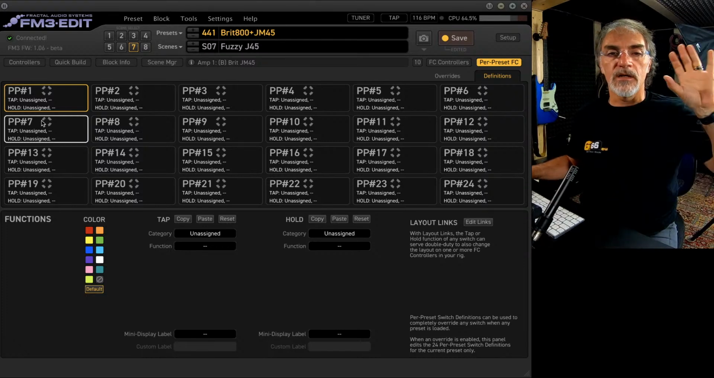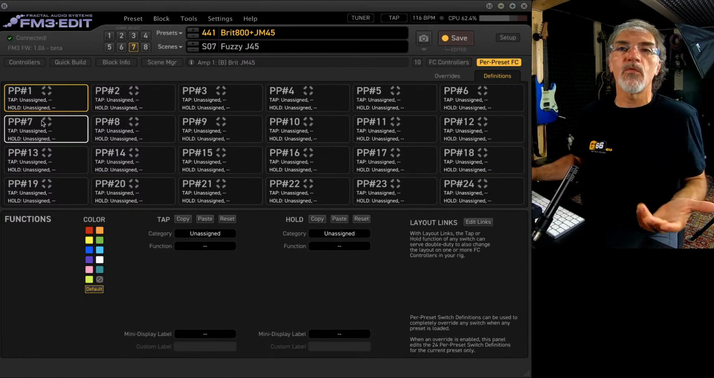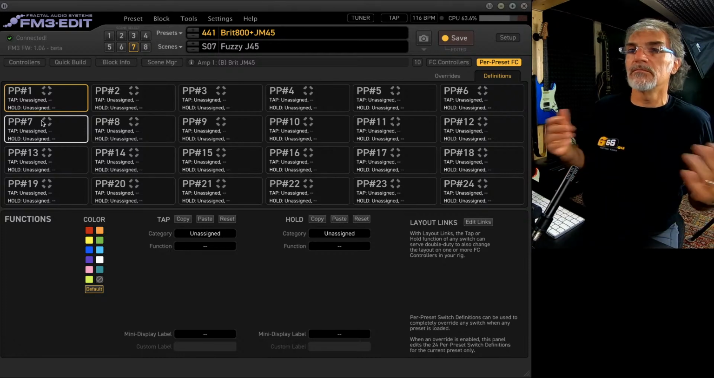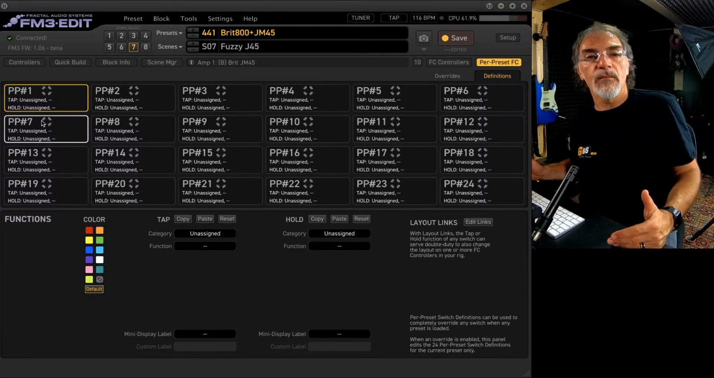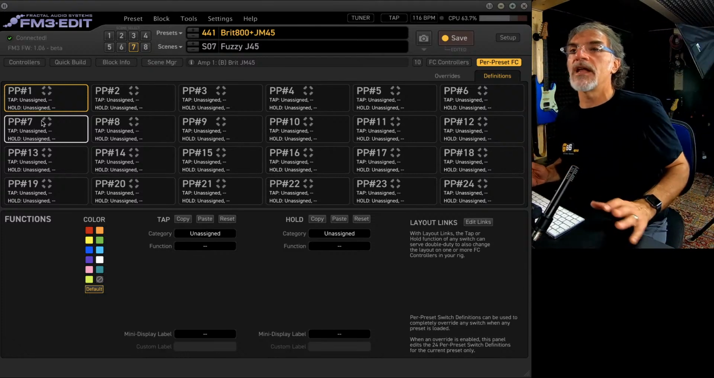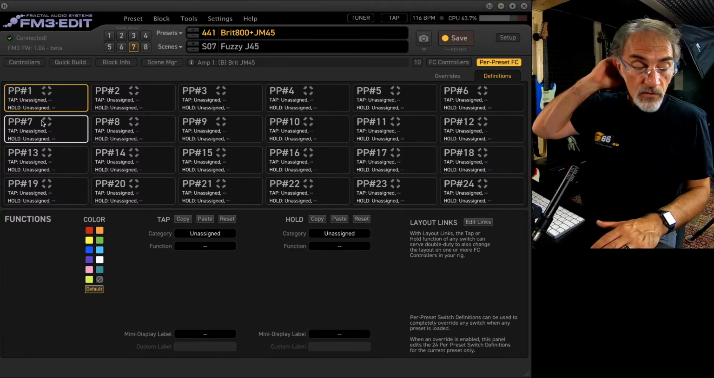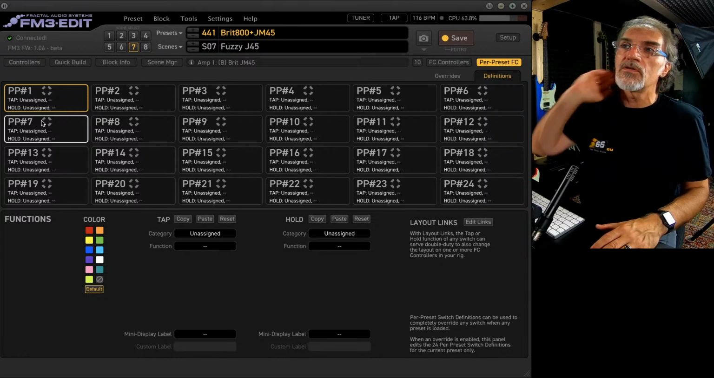So you can save the preset and also the configuration. For example, for switch number 1, in one preset you have the drive, in another preset you can have the scene number 1, in another preset you have a delay, and so on. And so you can configure your foot switch in a free mode with a per preset functionality.